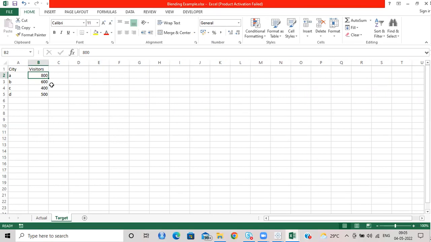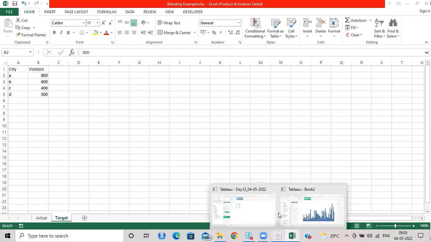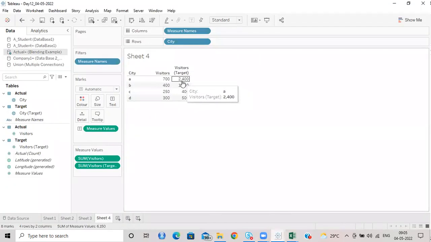Why is it coming as 2400? Any idea? Or is it taking 800 for each A? Yes, because this is many to one happening here. A is repeated 3 times here, right? So for each one, it is repeating that 800. That is why we are getting 2400.